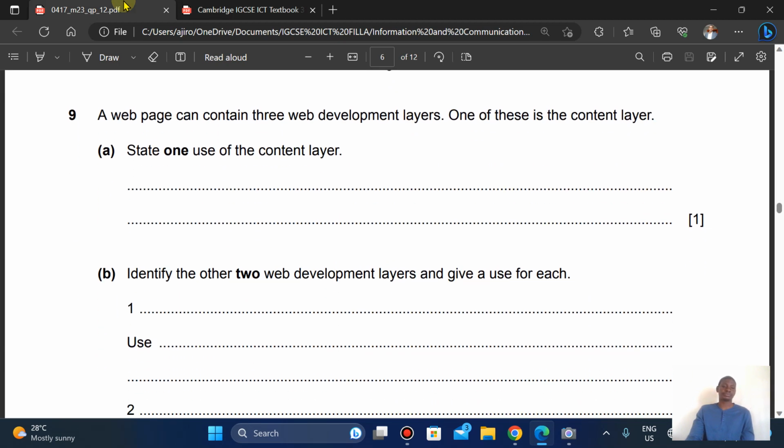Question 9. A web page can contain 3 web development layers. One of these is the content layer. That's paper 3, talking about website authoring. Okay, so let's look at this. Now, state one use of the content layer. Now we have 3 of them.